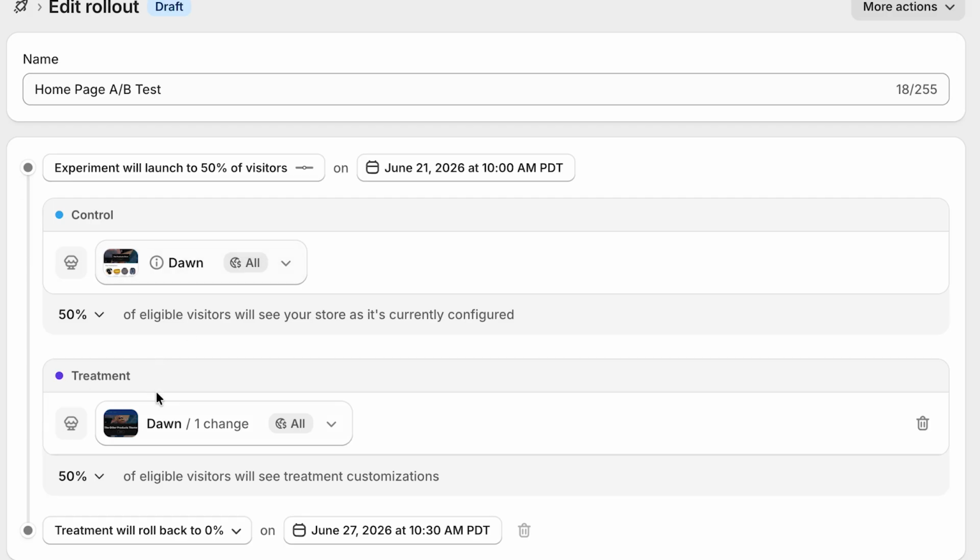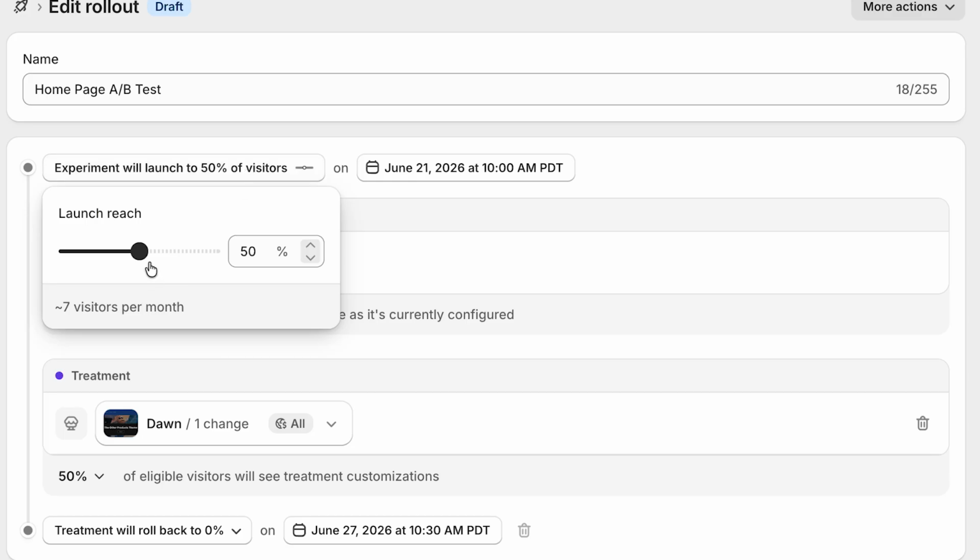So not only can you choose how many people are going to do this A/B test, you can also decide to say, well, how many of my total traffic here? And it's usually best to do your full traffic. Again, this is a demo store, so I don't have that many, but this will show you roughly how many people are going to be affected by your A/B test. So this is a good thing to check out.